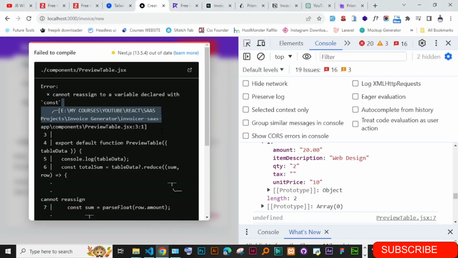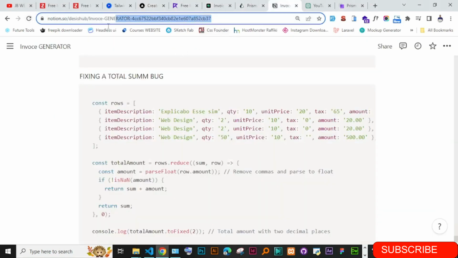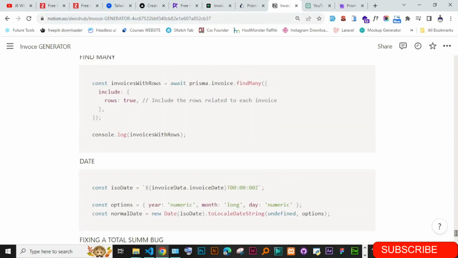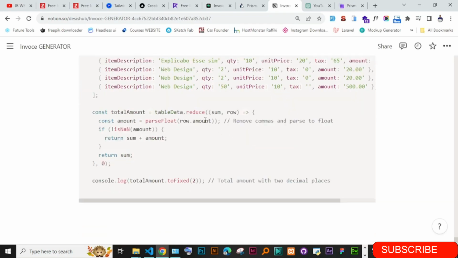Let me just look into the notes. When you go to this blog, if you don't have it, it's going to be in the link in the description. Just scroll down to where there is fixing a total sum bug. Okay, so I put an example here. If we have the rows, these are the table data, and then here we have total amount is going to be table data, just like that.